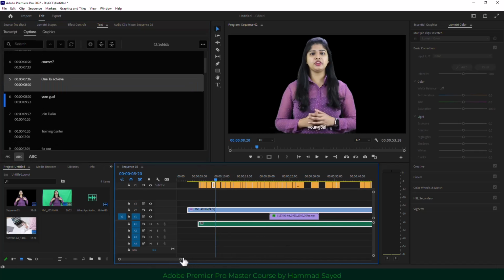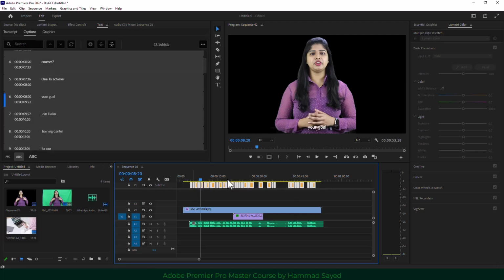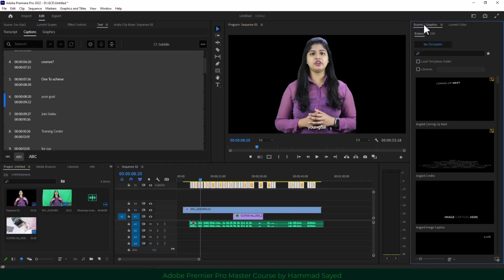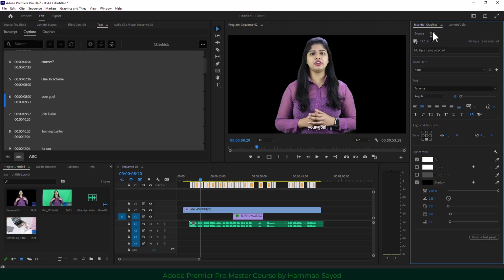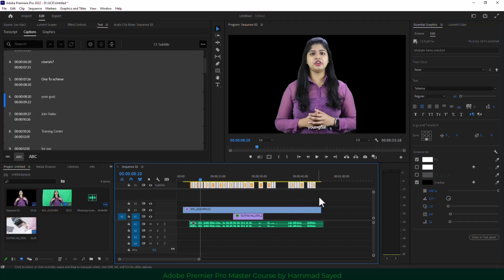Let's see if you want to format it. If you want to format, what do you have to do? You need to select all the captions, then go to the Essential Graphics tab and click on Edit. Here you can edit one by one, or you can edit all the captions at once. So I will select all like this, then you can change all the captions at once.